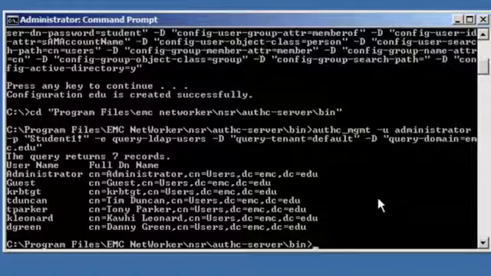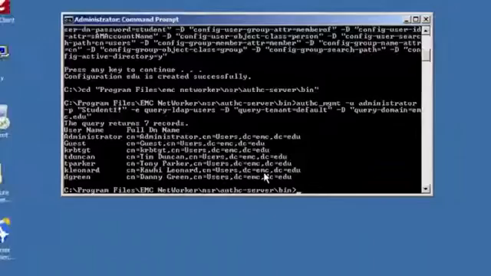The query returned 7 records, and you'll see the names over here on the left column. Administrator, guest, KRBTGT, T. Duncan, T. Parker, K. Leonard, and D. Green. So now we're going to return to the Setup tab in NMC.